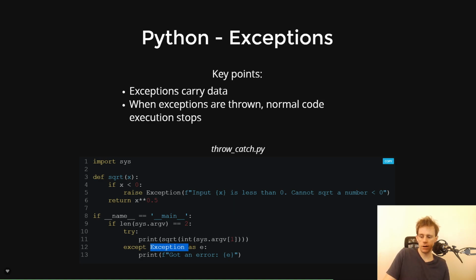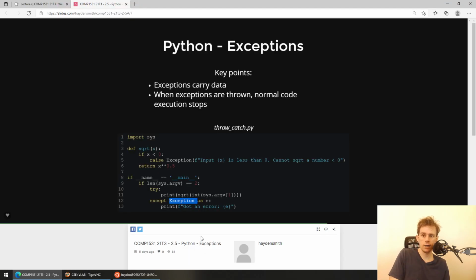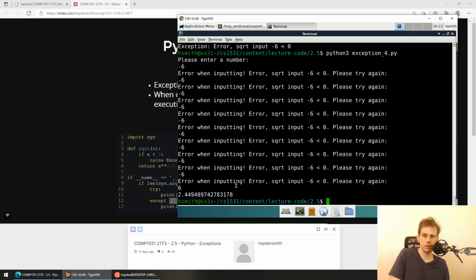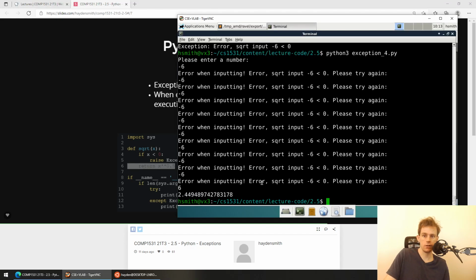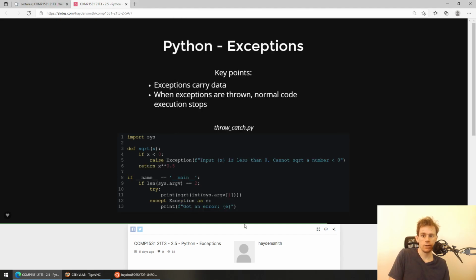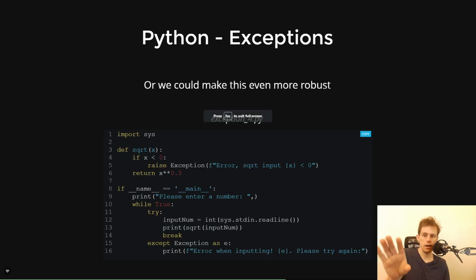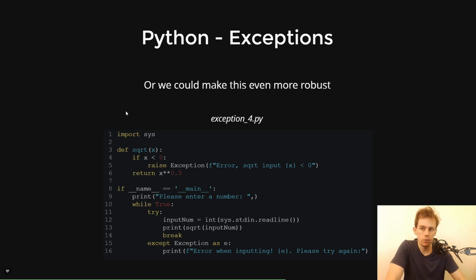So that variable e will then get printed out, and that's why in these particular examples it says error when inputting, and then this error here is what's being called, like input is less than 0, cannot square root number less than 0. This is actually coming from the exception itself. So in this previous example, it's like error when inputting, and then I print the exception message, and then I say please try again. The flow of it is doable. It can make sense.